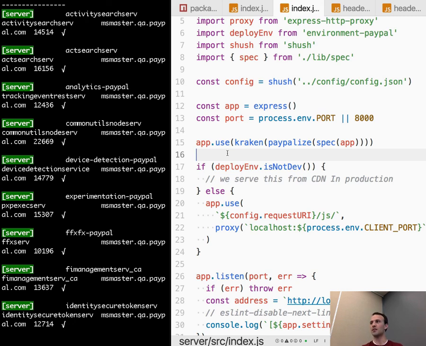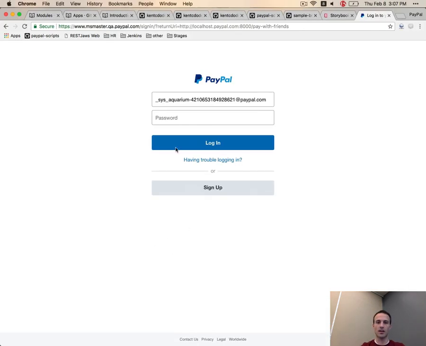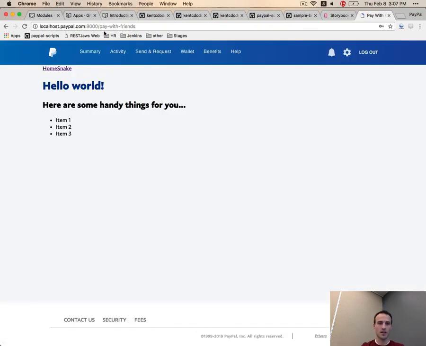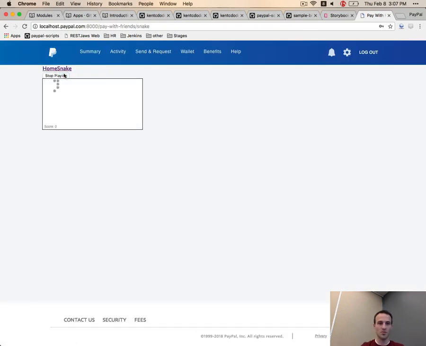So anyway, we're working on that little piece. But hopefully the sample app can give you a good idea. Oh, and I didn't even show you. We can log in here. If you get the sample app set up on your machine and it's working, then it should look like this, and you can play the snake game. I didn't write this. I got it from a CodePen.